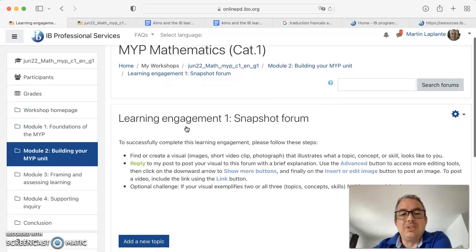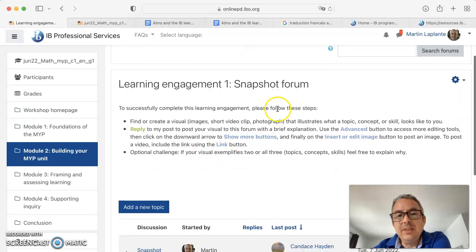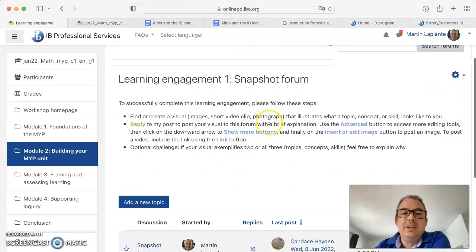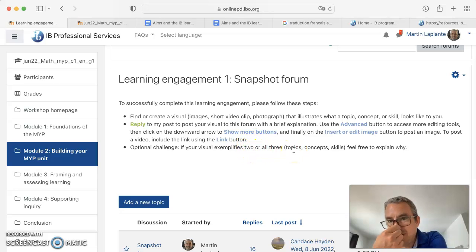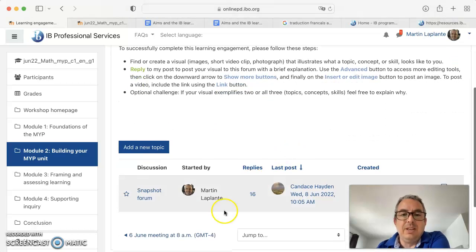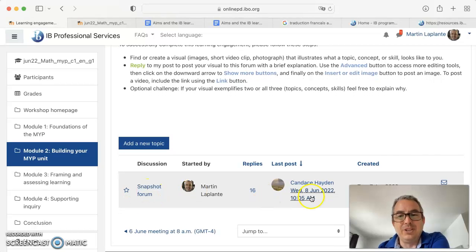So the activator is actually just to find a visual that can exemplify a topic, a concept, a skill, or more than one. There have already been many replies since you really prompt into it. So for me, actually, you've done all of that while I was sleeping.